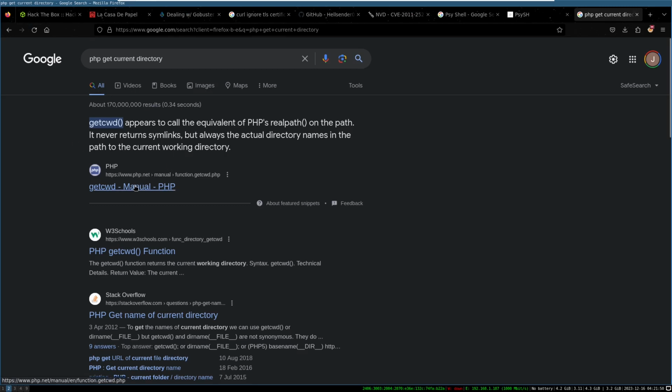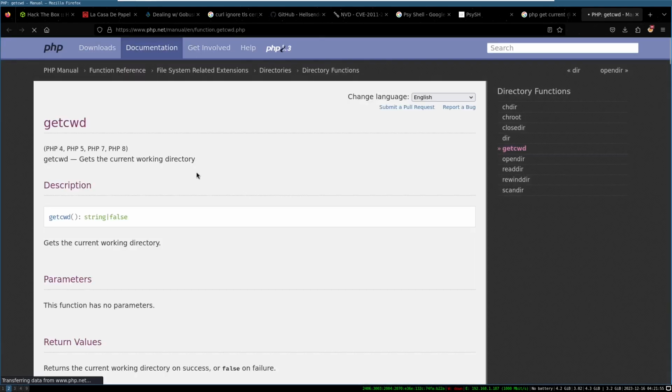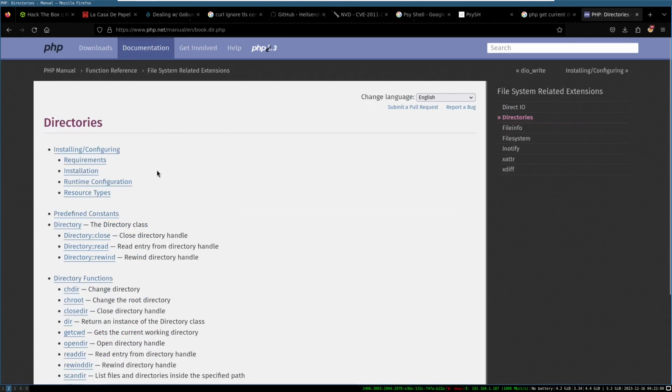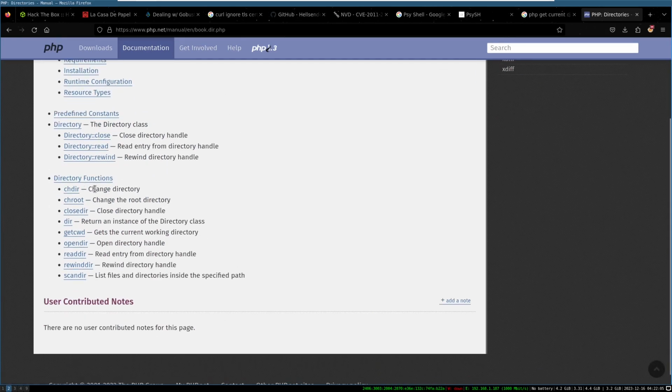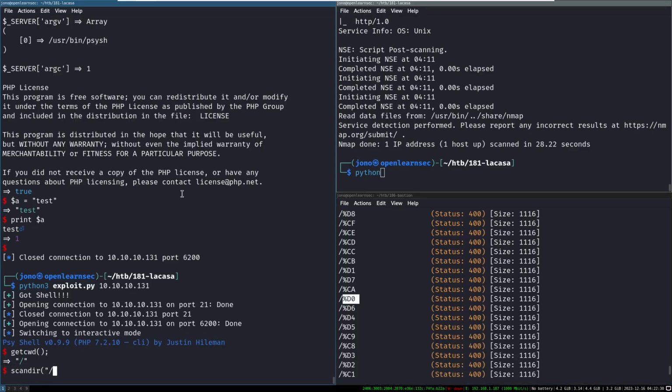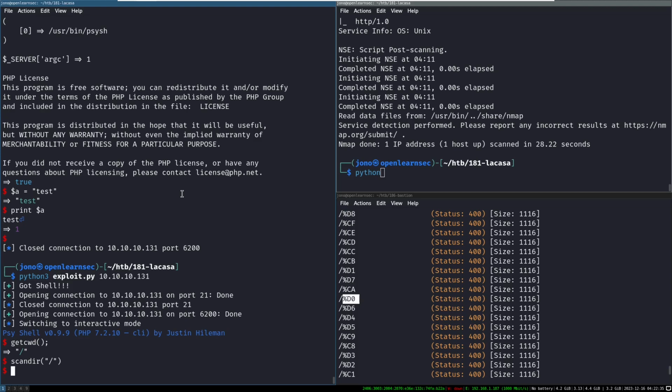Okay. We're just going to need basically all the file system functions. Let's have a look at directories. chdir, opendir, readdir, scandir. So scandir returns an array of files and directories. So if we do scandir with a string, let's make it. Oh, okay.